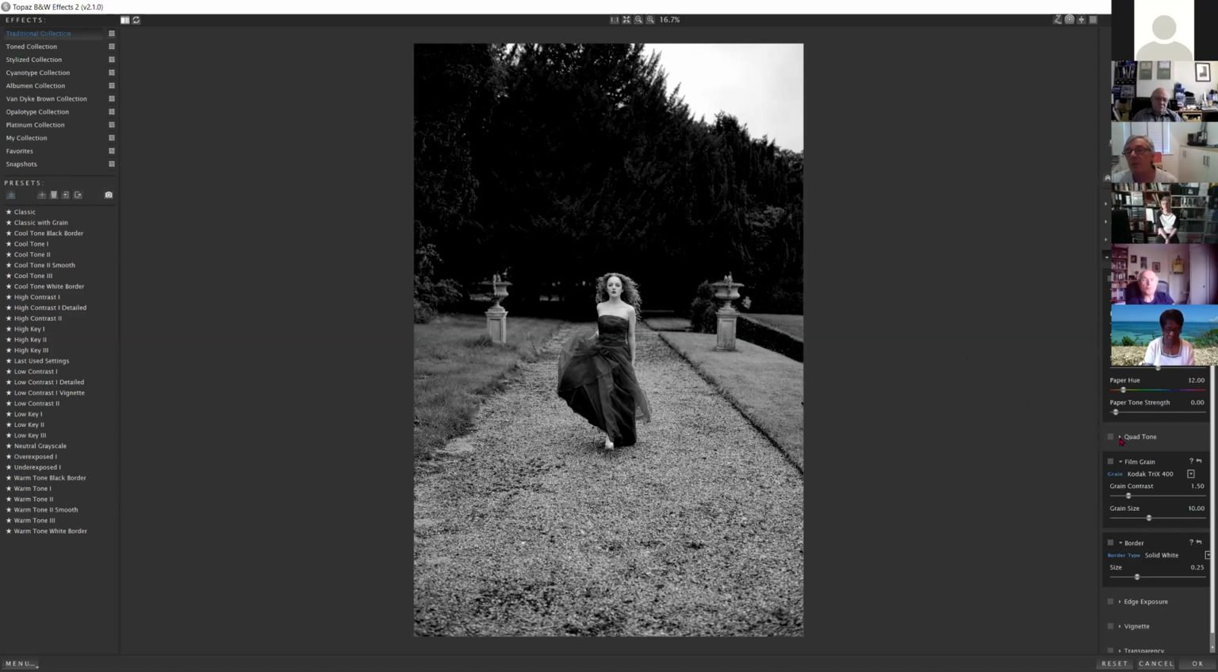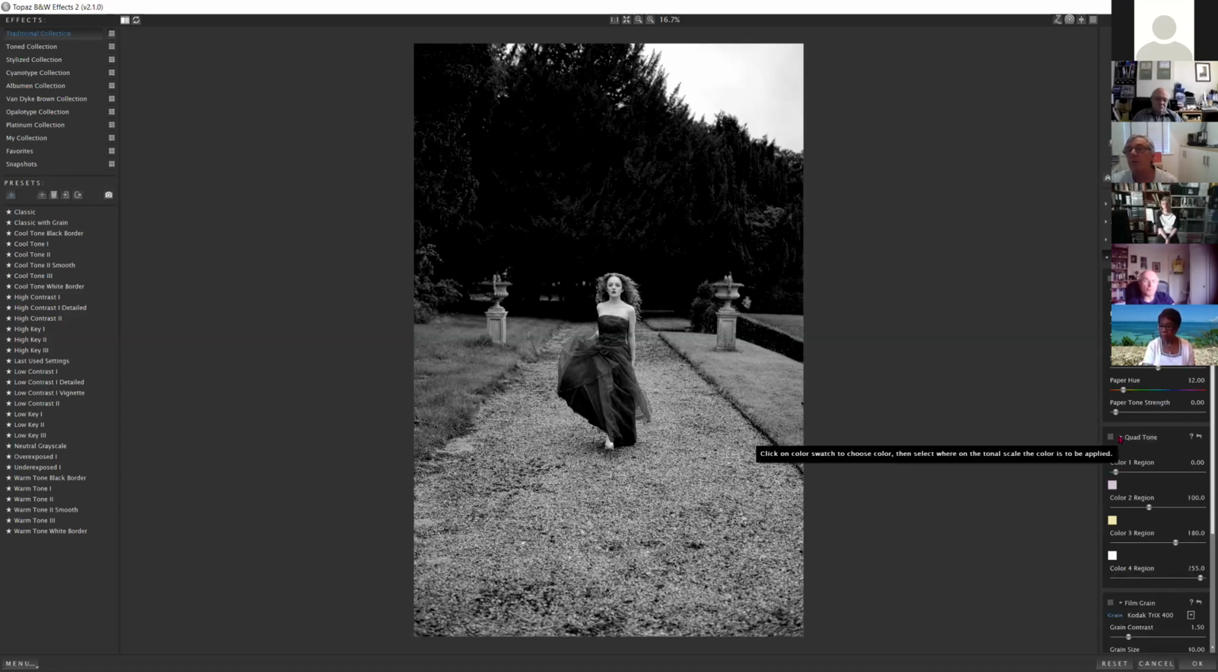I've never done a quad tone. I've done one or two straightforward toning ones, duotone. And you've got all the options there to play with. Paper hue, silver hue. So if I remember rightly, silver affects the highlights, I think. I need Bob Dallow with me now. And the paper affects the shadow area. Is that right, Roger? Can you remember?